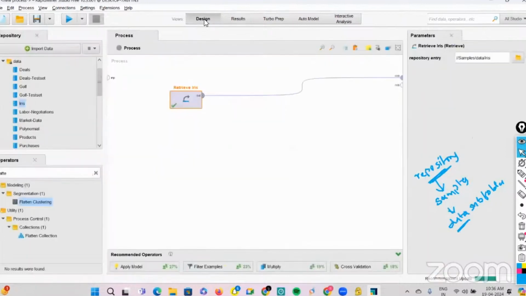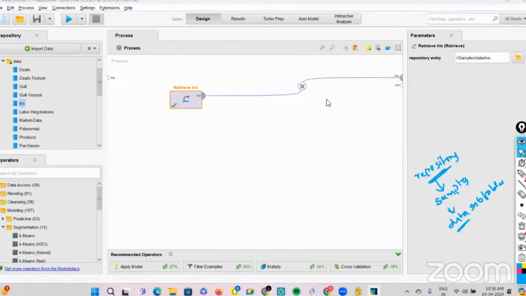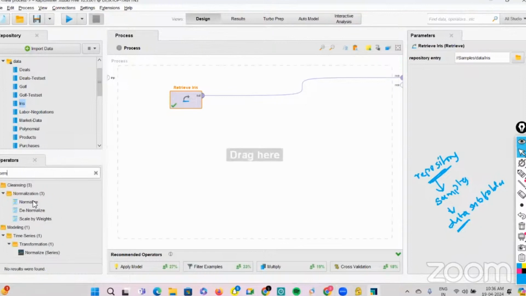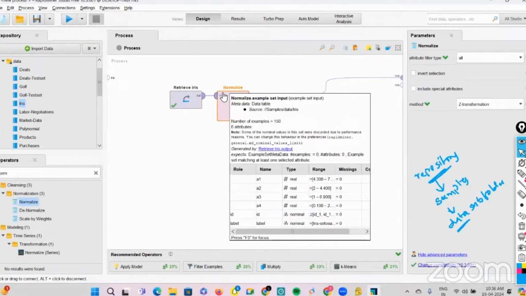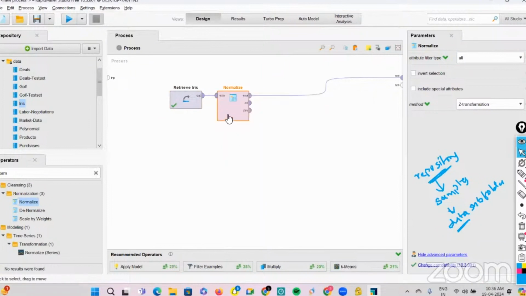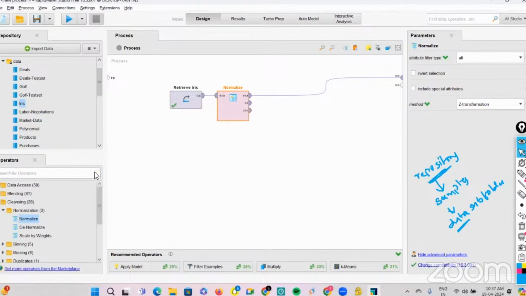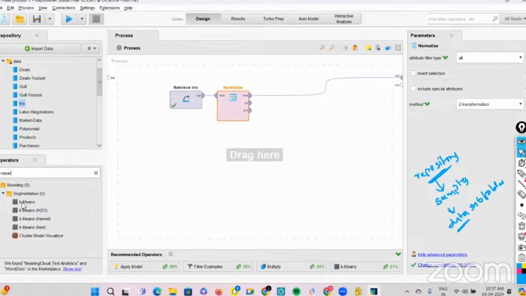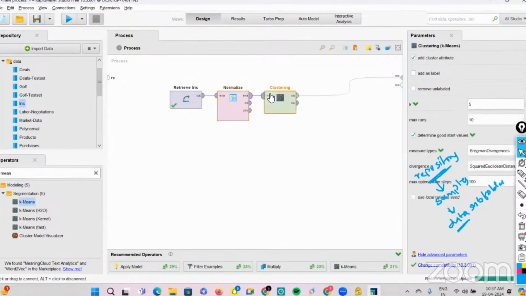Now I want to normalize. Suppose I want to normalize my data, what is the operator for normalization? That is the normalize operator. So I will take it so that the process will be easy because the data is in a single scale. So here I'm not changing anything. And after that, I will use the operator called k-means clustering, because we are working on the k-means algorithm. So I've taken this k-means clustering into the process and the connections are fine.